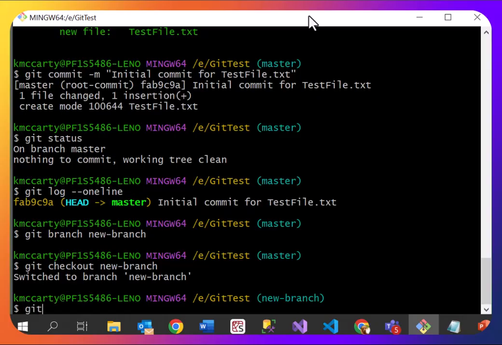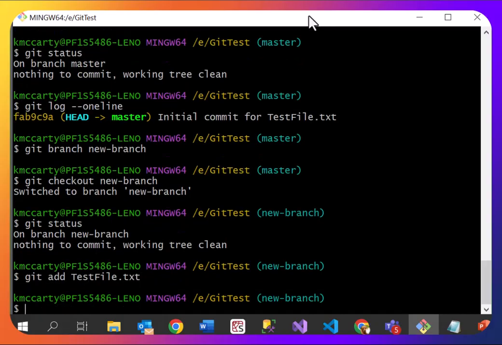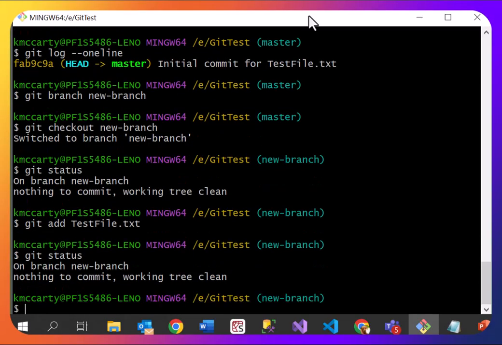And if you want, we can once again look at our status, see where we're at. Okay, we're on new branch and we have a clean branch, but we don't have anything in there yet. And the reason is because we need to add the files that we want to work on. So let's go ahead and add that test file. So we once again use the add command, git add test file.txt. And if you're paranoid like me, you might want to check the status with git status, and you can say, okay, I'm on the new branch. I've got nothing to commit.